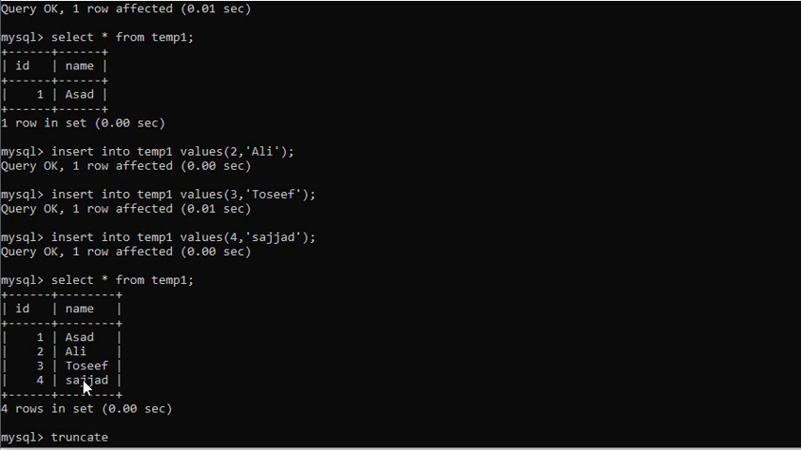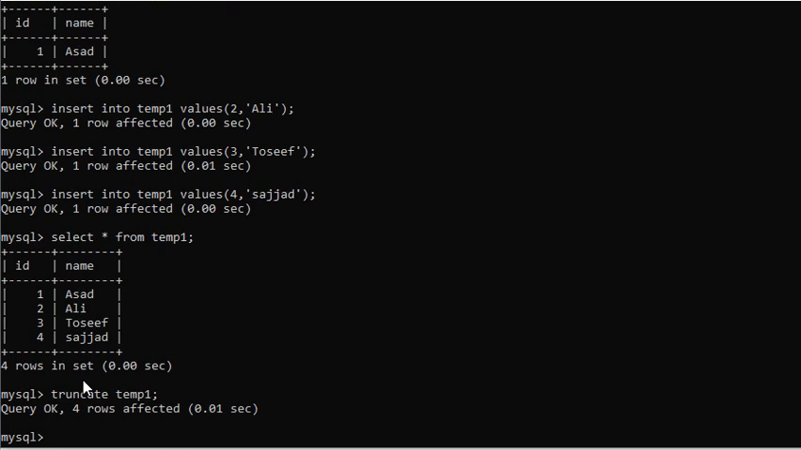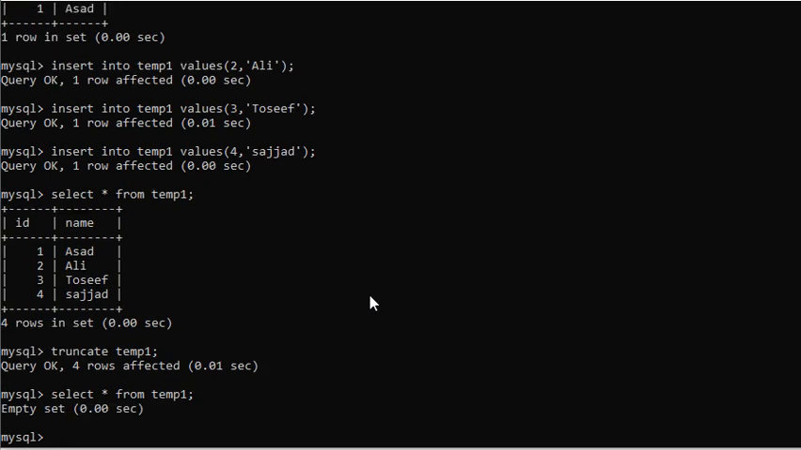TRUNCATE followed by the table name. The table name is temp1. So now let's press enter. You can see that the query shows 4 rows affected. So let's now again select all columns from temp1. When you execute this query, you will find that there are no records inside temp1.